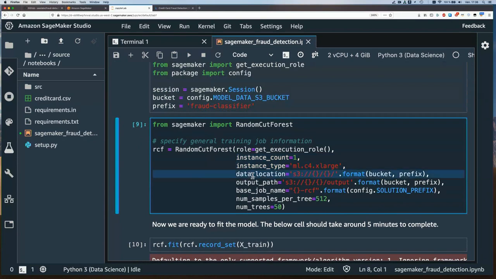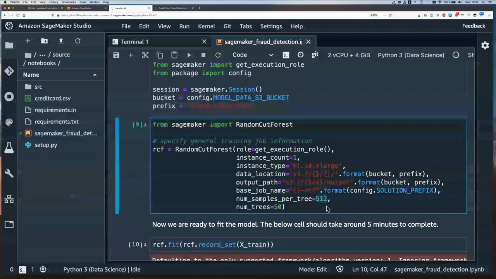Where is the data? It'll be in that S3 location. Where do we store the model? And a couple of parameters, which hopefully make sense now. So we're going to train 50 trees, and each tree will have 512 samples. So it's about 25,000 samples. So each tree will have about 25,000 transactions. And they're all random, so each tree will have different transactions. It's a random selection from those almost 300,000 that we have here.